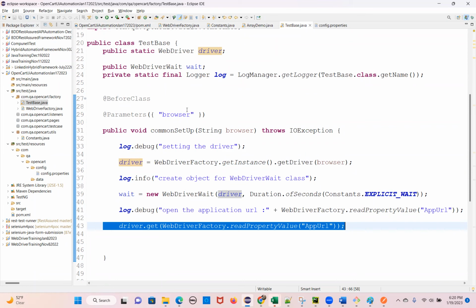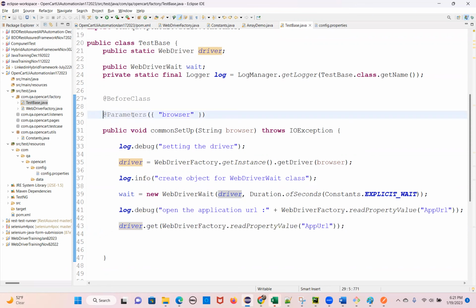Then what is this at the rate parameters? I need to give browser, right? Which browser you want to run. So I'm passing that browser here. So automatically it will go and check which browser that is. Is it Chrome, or is it Firefox, or Edge, or headless, or incognito. And based on that, it will go to the get driver method inside, and that block will execute. For example, I told you at the rate parameters, you will give this browser parameter in the XML file.